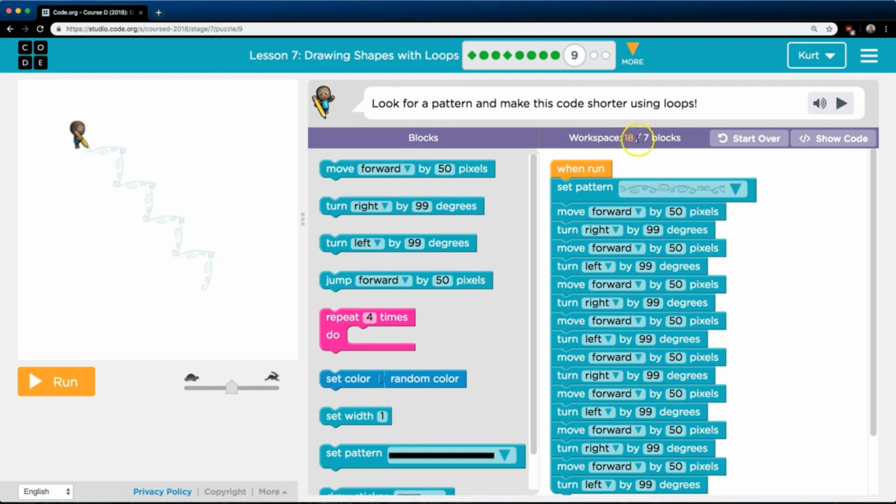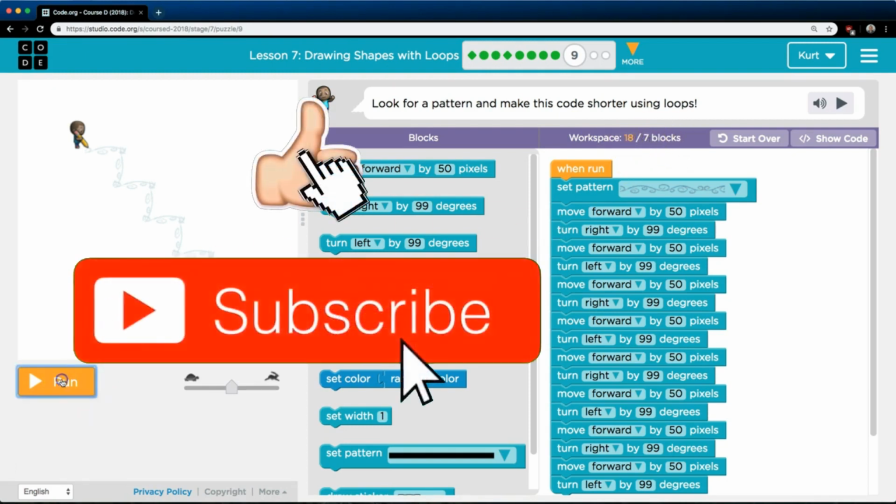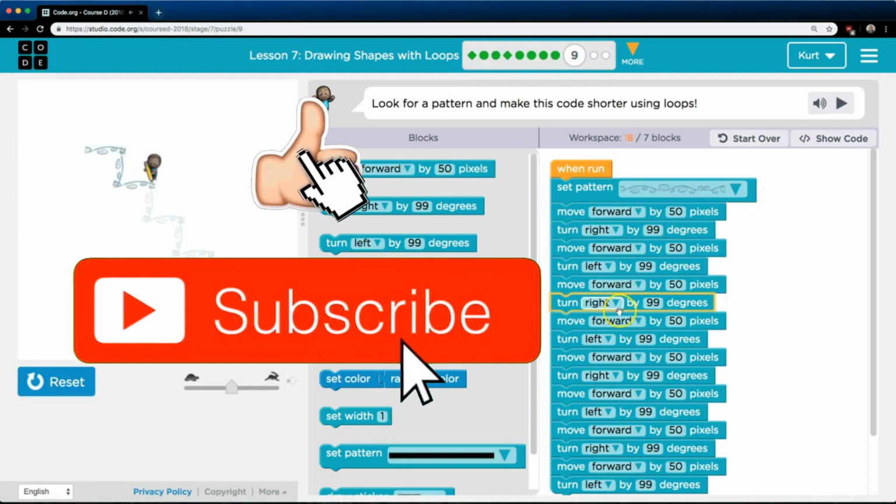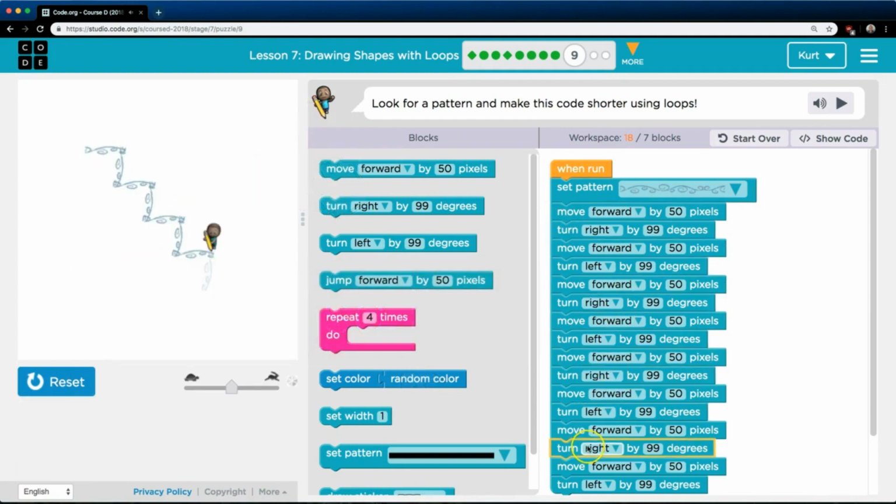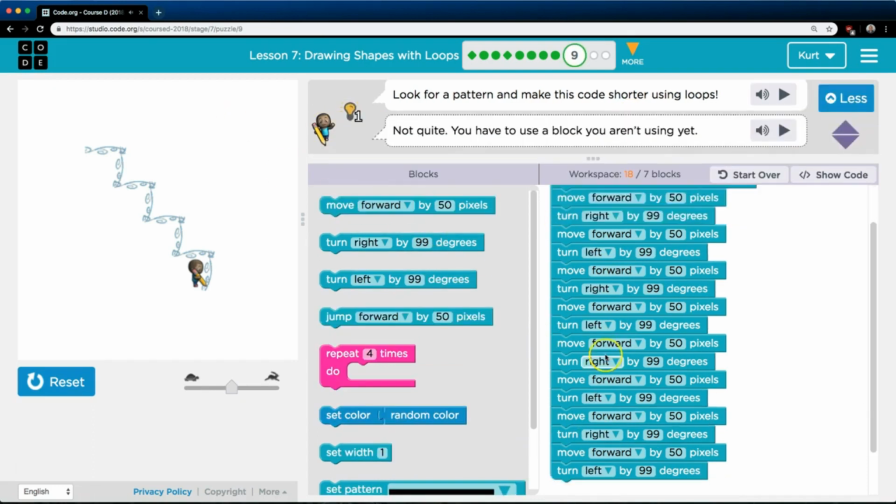So right now we have 18 blocks in our workspace, but they would like us to only have 7. So let me hit run and see what happens. Oh wow. So we're drawing stairs with this cool pattern, but we need less code.